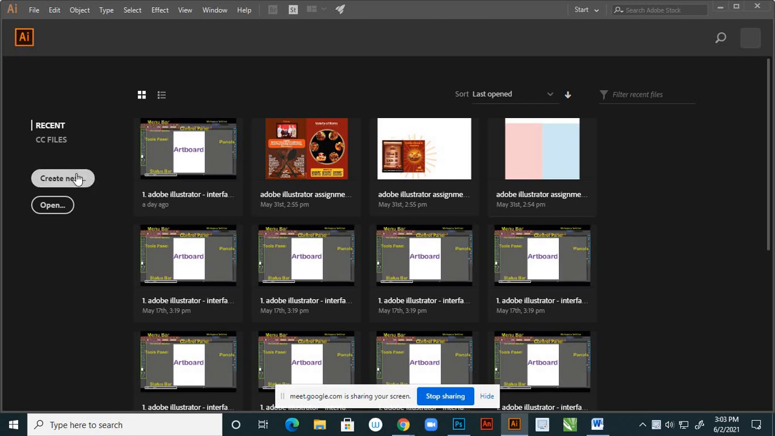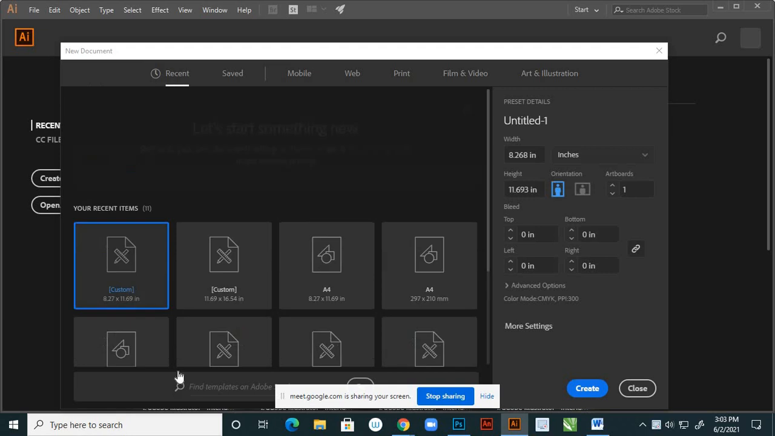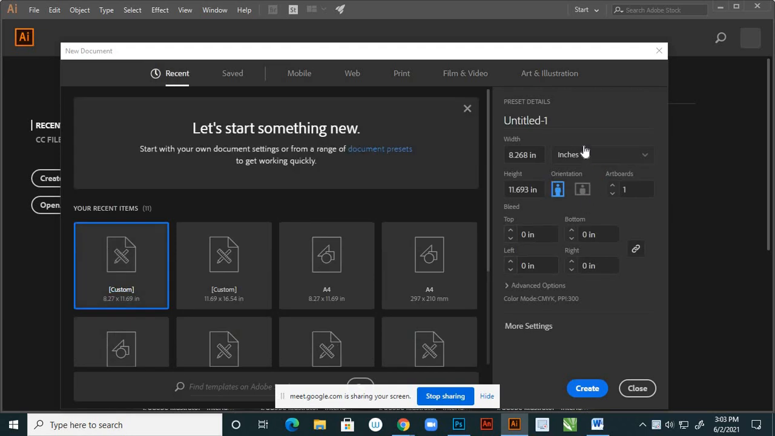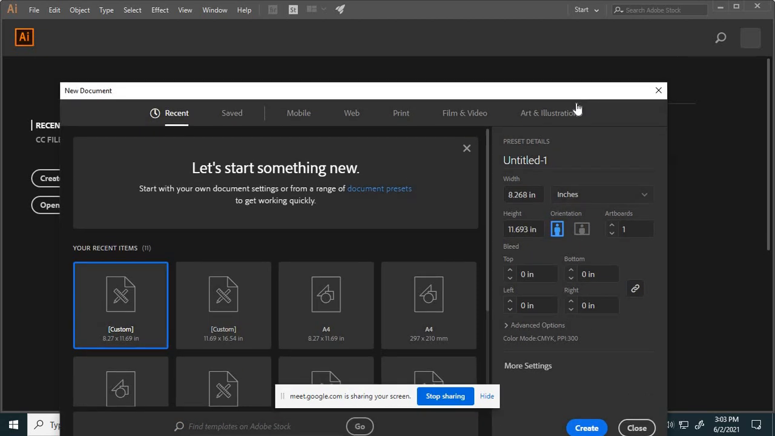So create new. Here I want to plan in 9 by, suppose, 10. So 9 inches height, right, and 10 inches width. So 10 means here 10 plus 10, 20. The width is, suppose, 20, height is 9, right? So give that name brochure template.